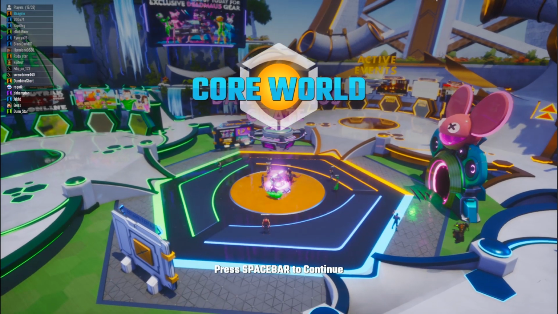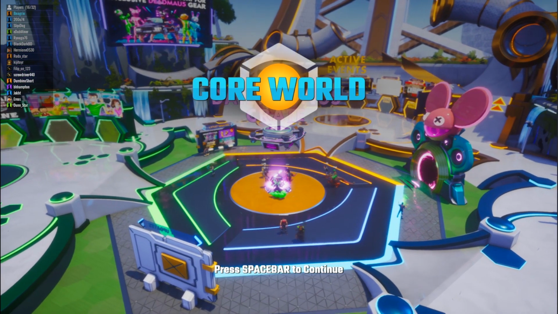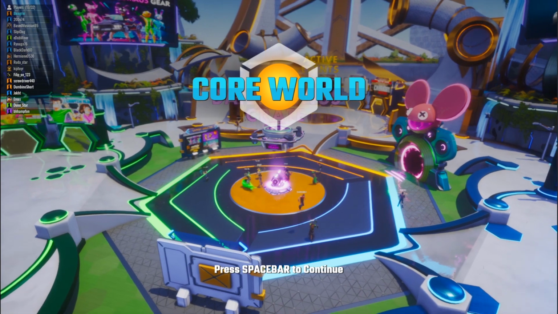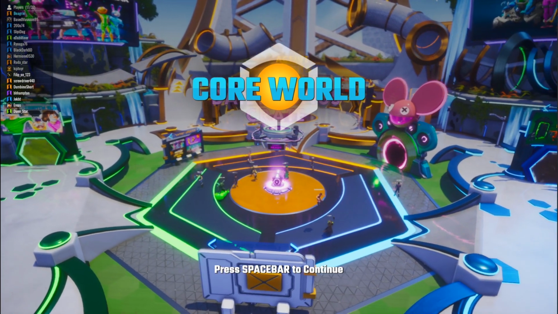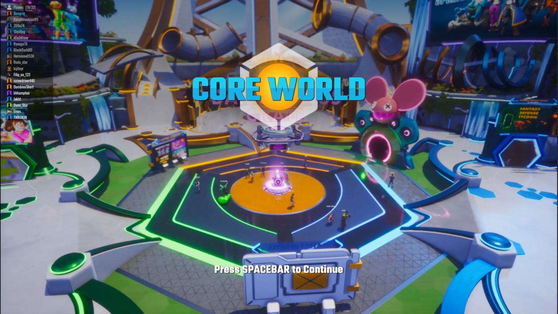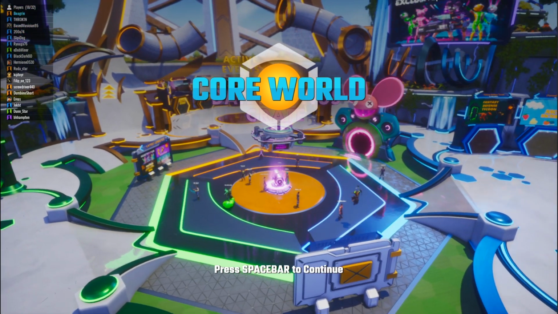So this is Core. For those of you who don't know, you can think of it as kind of like a Roblox or a Garry's Mod type game, but a lot better looking. It's made in Unreal as far as I know. It looks very Fortnite-y, very slick.